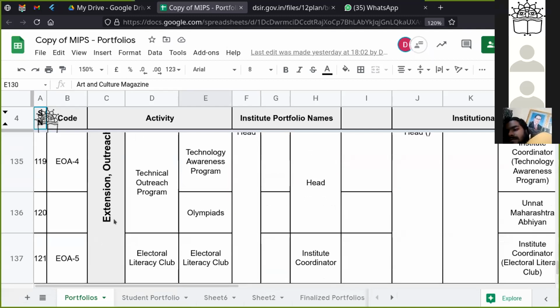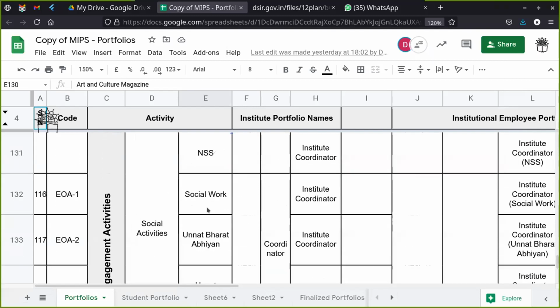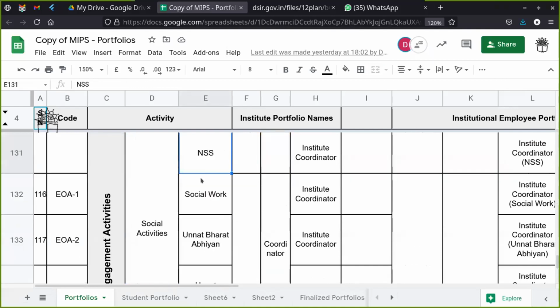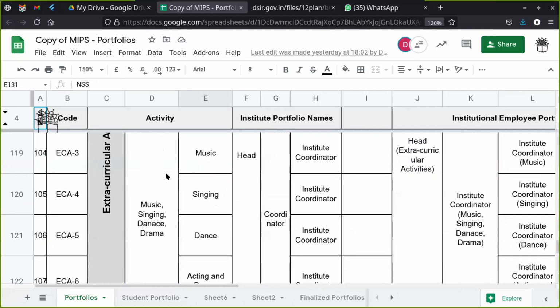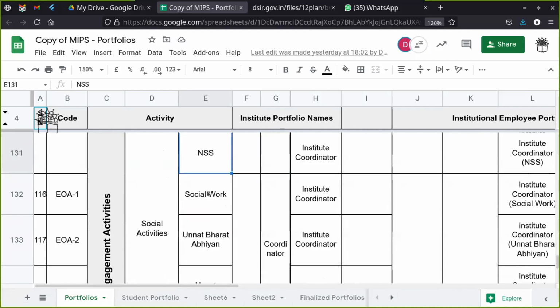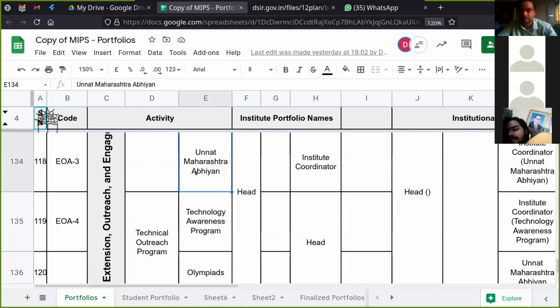So here we have extension, outreach, and engagement activities. We are coming almost to the end of it now, so just bear with me for a few more minutes. So social activities, here probably NSS is repeated. We can remove it from here or from there, either place. Yes, we should remove NSS from extracurricular activities, that we didn't remove, but we have brought it here. Then social work, Unnat Bharat Abhiyan and Unnat Maharashtra. These are some of the ambitious activities of the Government of India and Government of Maharashtra.